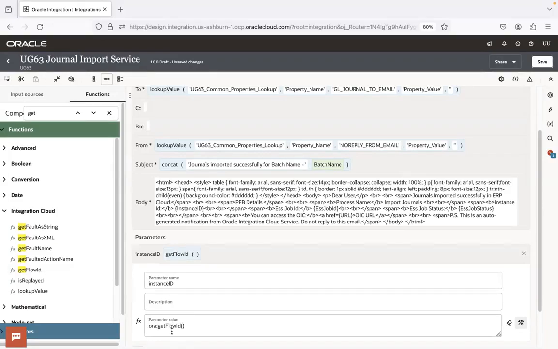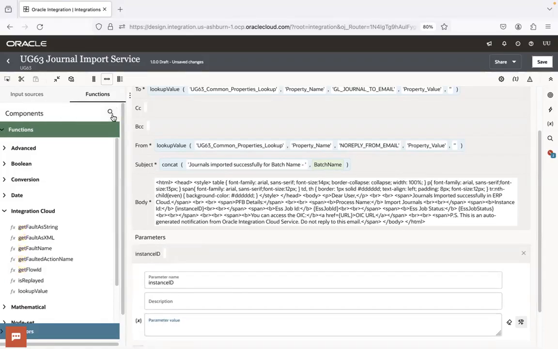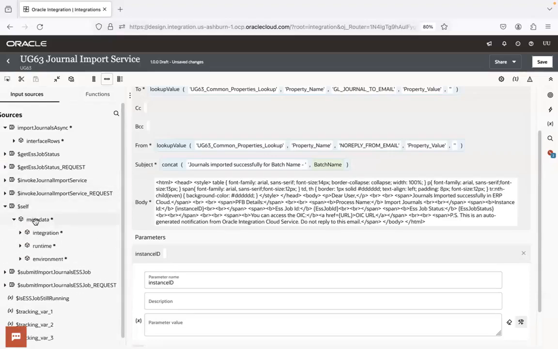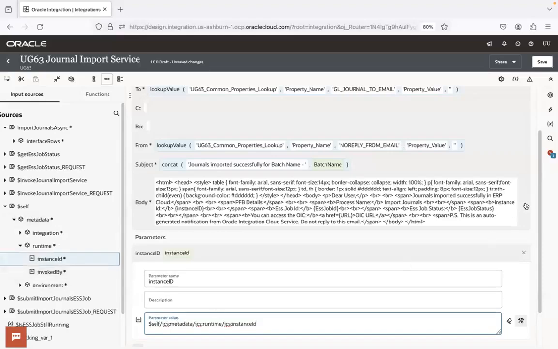It still works. But we don't need to make a function call anymore, because this instance ID is readily available for us. Some of the information about the integration, which is called integration metadata, is already available under self. If you go into runtime, you see that there is an instance ID available there. So I'm going to just print that instance ID here.